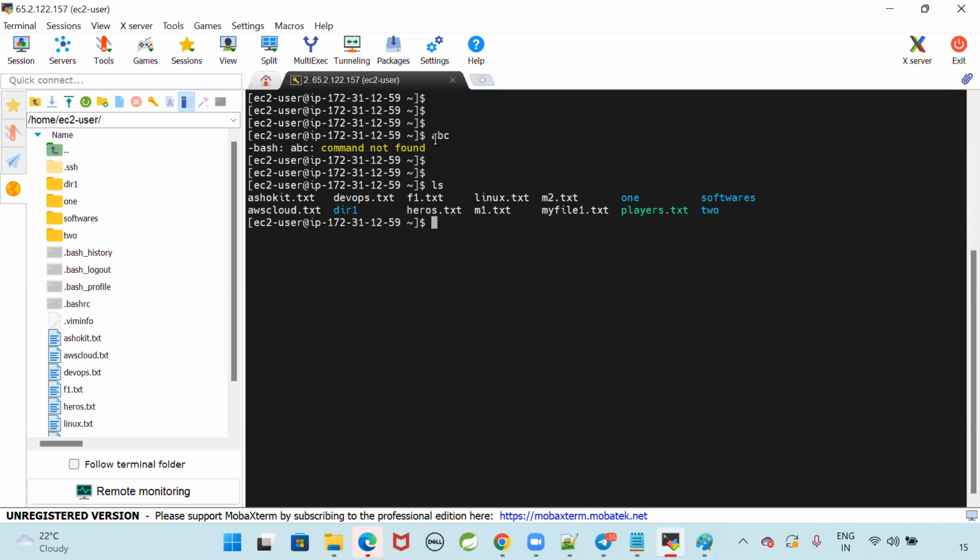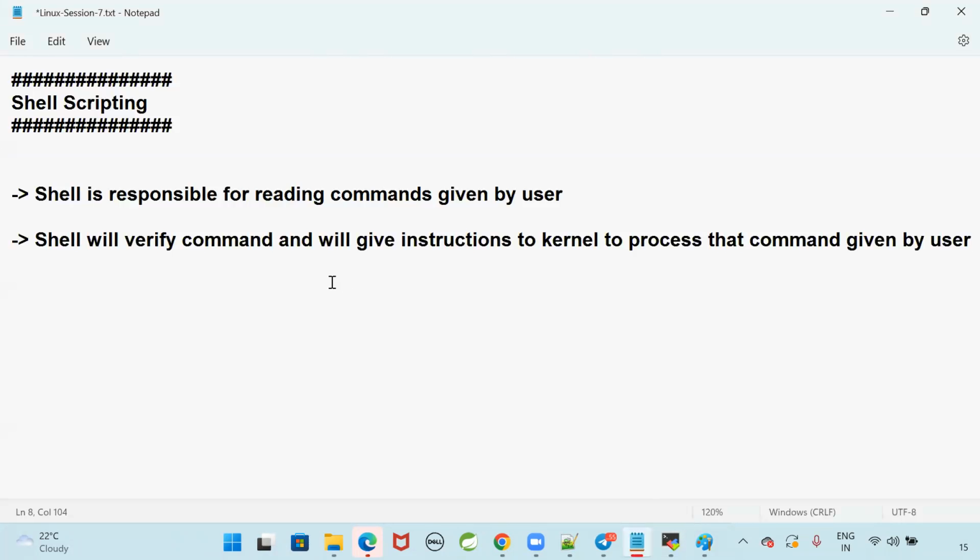Who is verifying whether the command is valid or not valid? Shell is going to verify that. Shell is responsible for reading the commands given by the user. Shell will verify the command and will give instructions to the kernel to process that command. If a command is invalid, shell will give an error message.